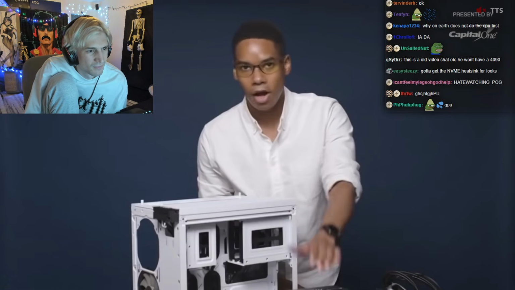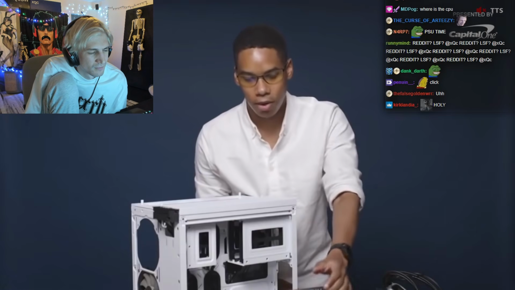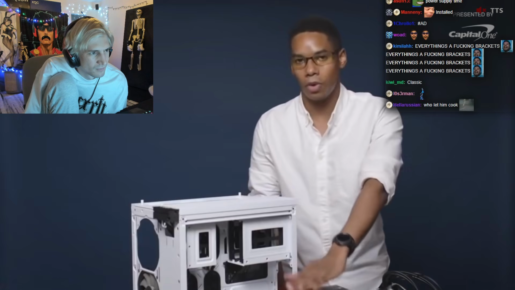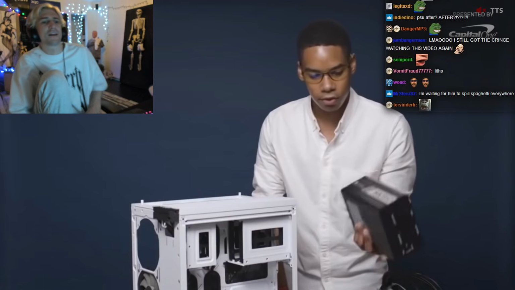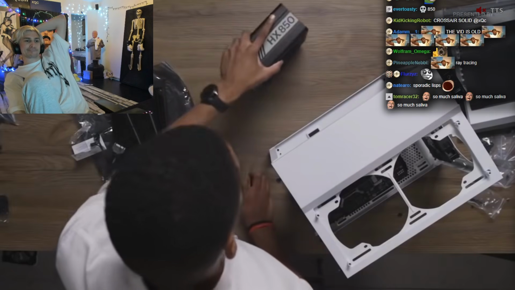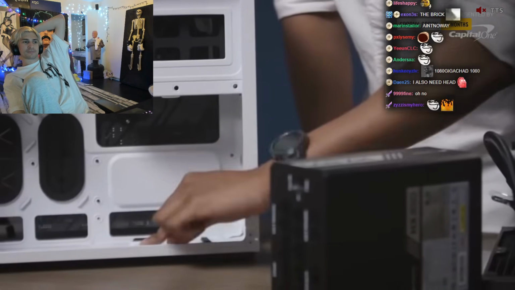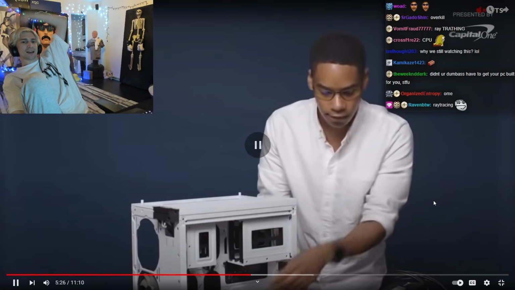Power supply time. I chose Corsair's 850 watt power supply because I need enough headroom for ray tracing GPUs when they come out, and I don't want to have to upgrade it again. So all you have to do is take the brick and make sure that you align it with these little insulating pads so that the power supply doesn't short circuit and come into contact with the rest of the system.